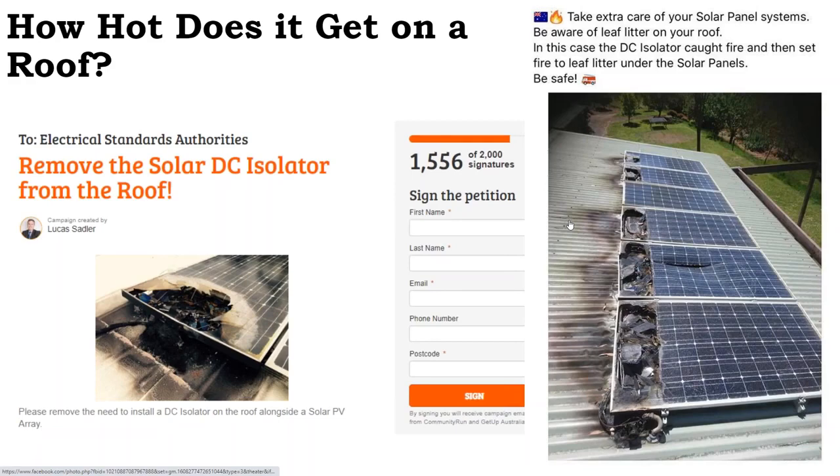So, anyway, how are these fires starting? Well, code has gone a little disconnect crazy. This is over in Australia. This is not a US code thing. Australian code and US code have a lot of similarities. Believe me, there was a time when US code was looking at doing what they do over in Australia, which is putting a disconnect switch right alongside the array up on the top of the roof.